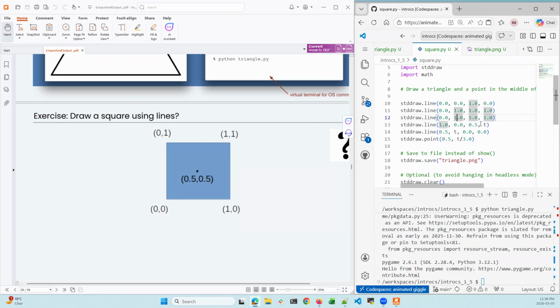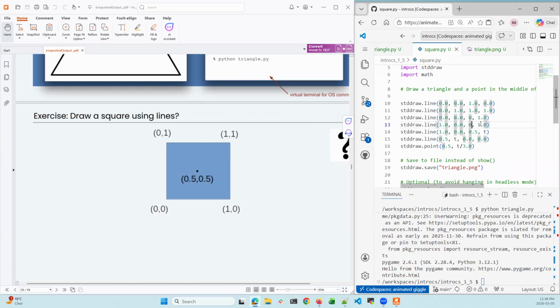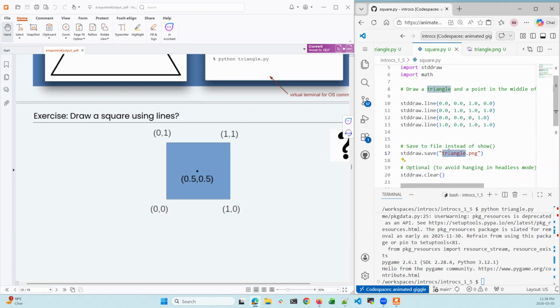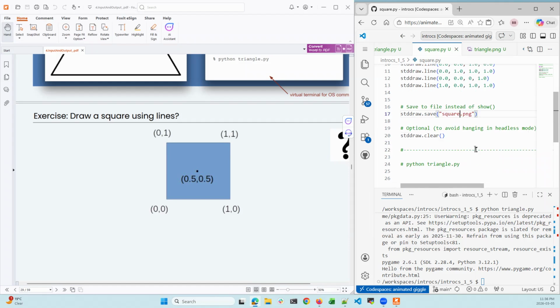It's also going to be 0, 0, and then it's going to be 0, 1. My other right line is going to be 1, 0 and 1, 1. Yeah, I think that's it. See if I got that right.